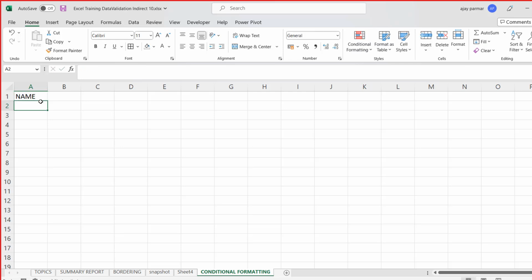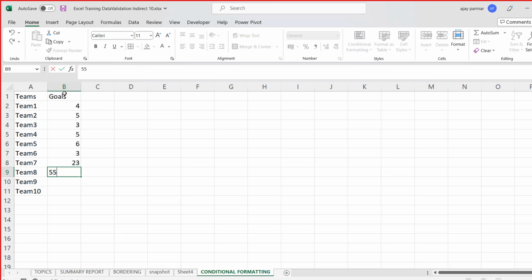Suppose you have here team 1, team 2, and team 3. Okay, let's say we have here these teams, and let's say they have scored these goals. Maybe these are, let's say, football teams, for example. Now, what do you want to do?